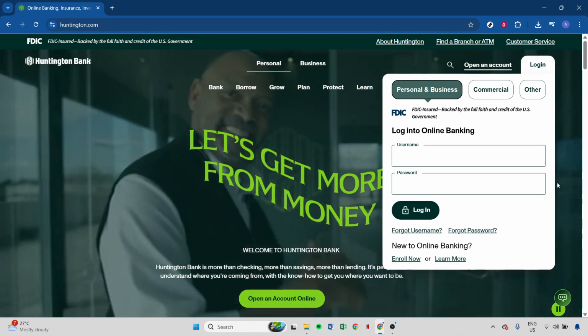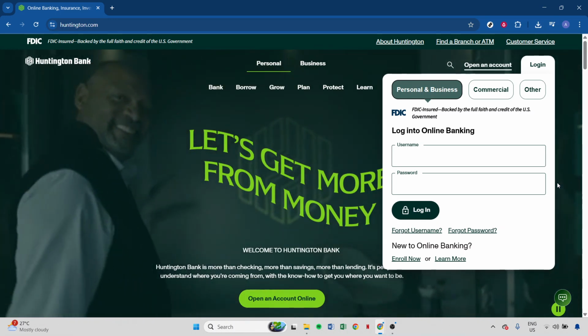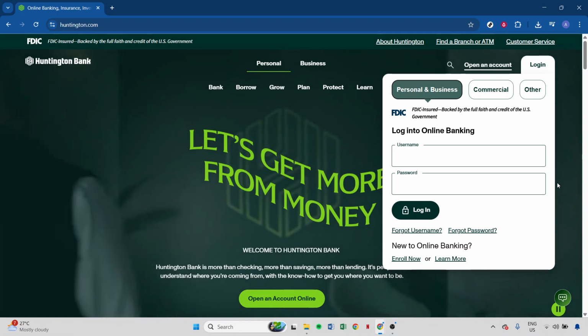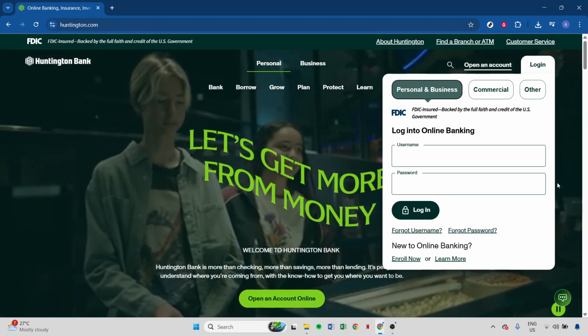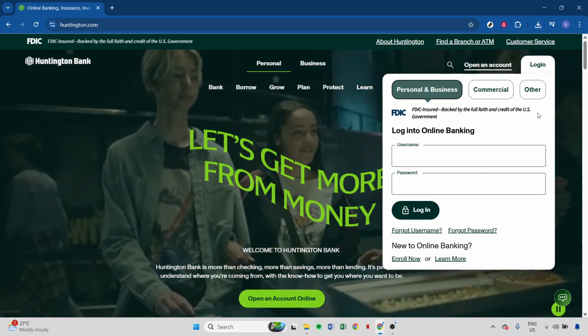For security reasons, Huntington Bank might send a unique code to either your registered phone or email address. This extra layer of security helps to ensure it's really you trying to log in. Check your messages promptly, enter the code when prompted, and continue.